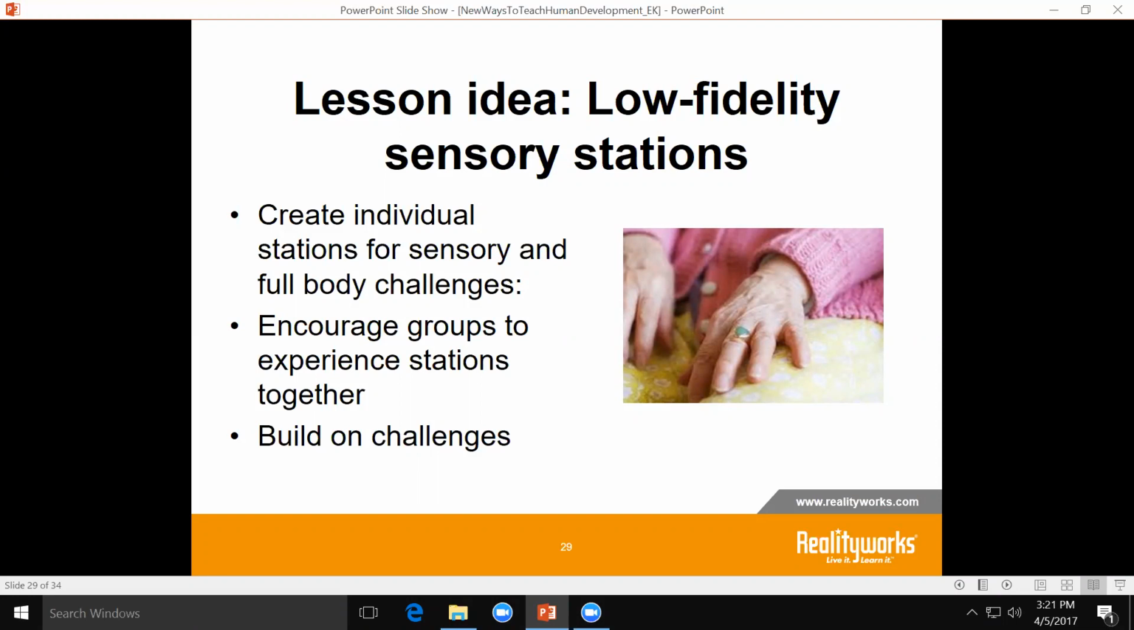You could set up a second station, which could be for the eyesight. You could have them wear glasses smeared with things like soap or Vaseline to simulate cataracts. They could wear glasses with the wrong prescription, or even wear sunglasses indoors to simulate things like macular degeneration or glaucoma. A third station would be a full-on body station where they do things like breathing only through a straw, wearing ankle weights or Ace bandages, back braces, using canes and walkers that can simulate mobility challenges like fatigue, loss of strength, and restricted range of motion.